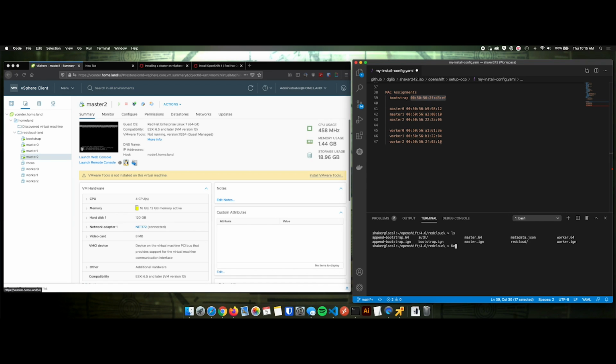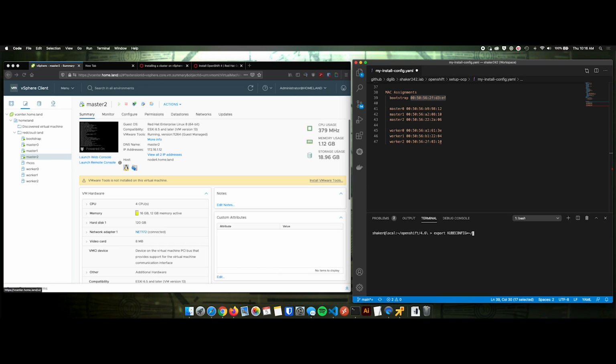And we'll do export. Let me get out of this directory. All right, export KUBECONFIG equals home, OpenShift, .6 red cloud, auth, kubeconfig. oc get nodes. Nothing yet. All right, and we can watch that.